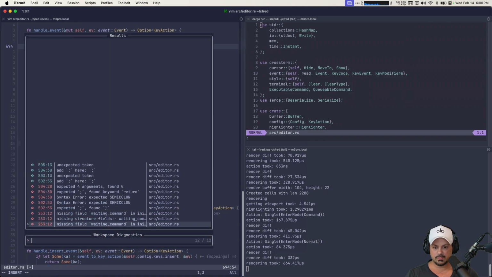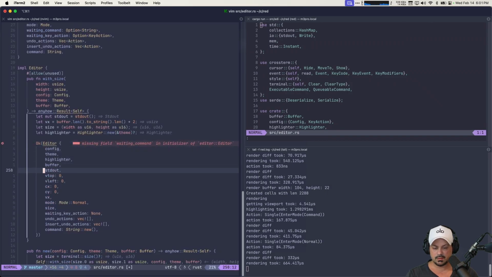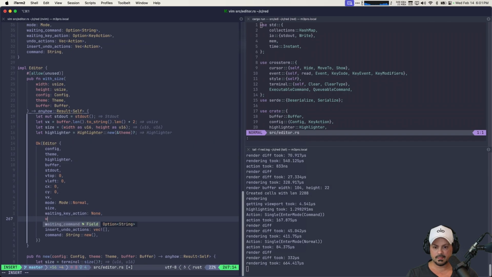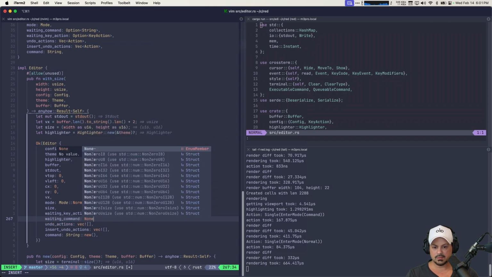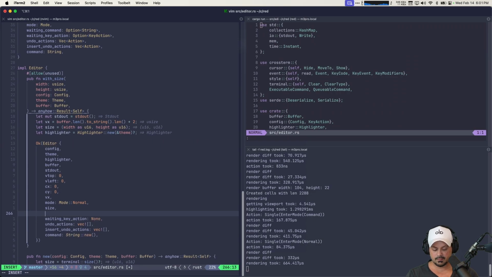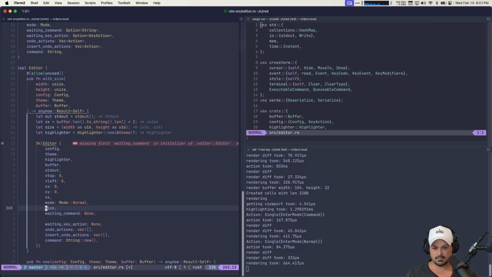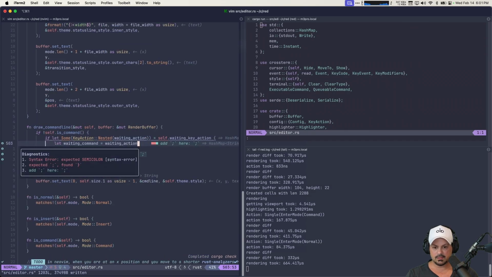So what is the issue? Missing field, waiting command. It is also None. All right, like this. What else do we have? So this is where we're displaying this. So let waiting command, we don't need that anymore.